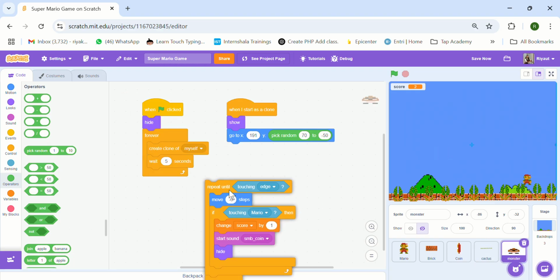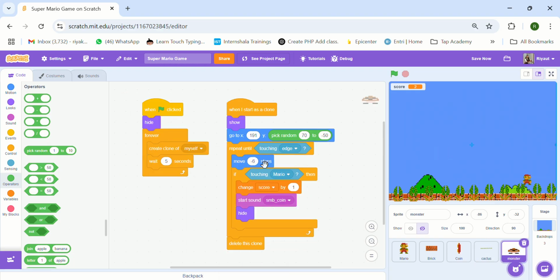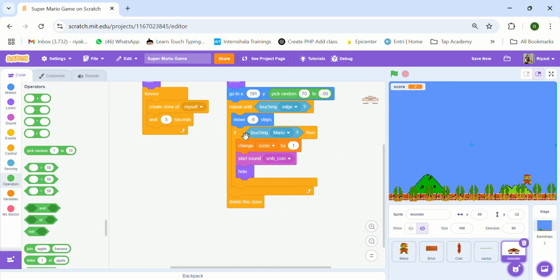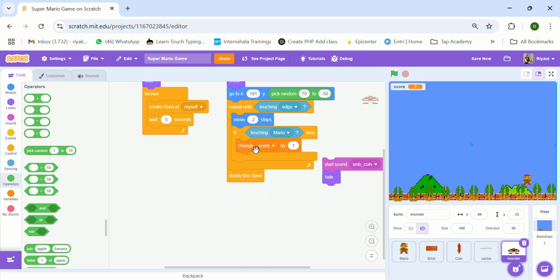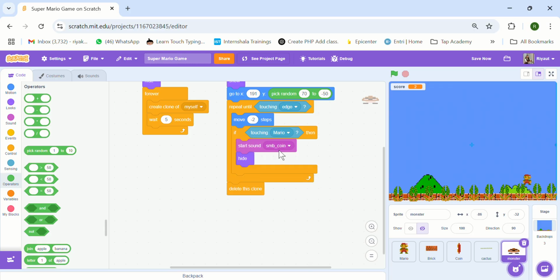We can put the repeat until block. Repeat until it is touching edge, I want to move minus 6 steps, not minus 6 step. This monster wants to move very slowly, so I'm putting minus 2 steps only. Okay, and if it is touching Mario, I don't want to get any score here, so I'm avoiding that. Yeah, I want to play the sound of SMB finish, and I need to hide that monster.